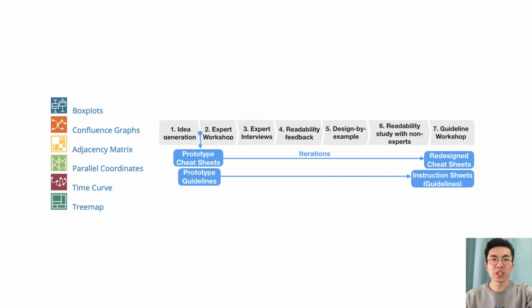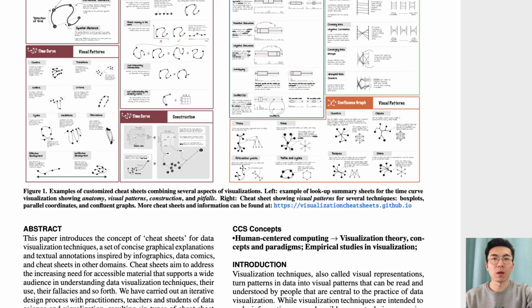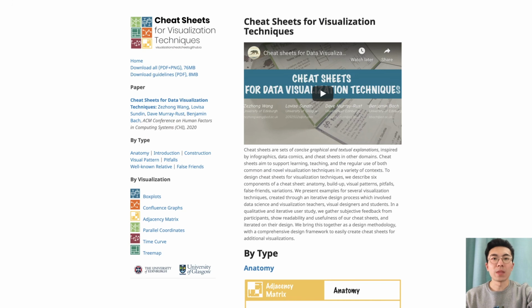To aid the creation of new cheat sheets, we present a refined set of design guidelines along with our freely available and modifiable library of cheat sheets. Click the link here to our website where you can find all of these materials. We hope that this material helps the community to build a common language and repository of material towards defining and developing a plan for visualization literacy.